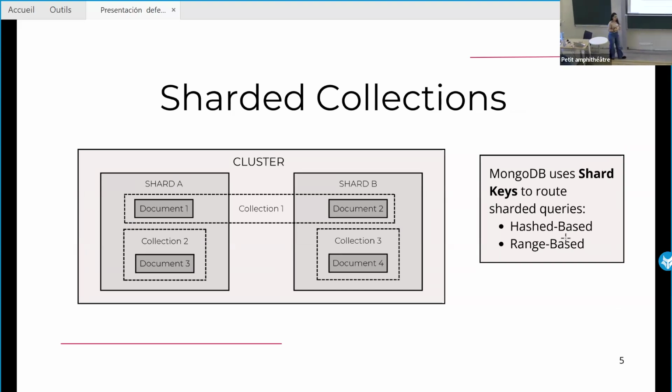In MongoDB, we can have both sharded and unsharded collections. MongoDB distributes its data on a document level. That is, it can partition collections, but it cannot partition a single document. So it can have sharded collections, and it can also have unsharded collections. To know where each document is on a sharded collection, it uses something called a shard key. A shard key can be both hash-based and range-based.